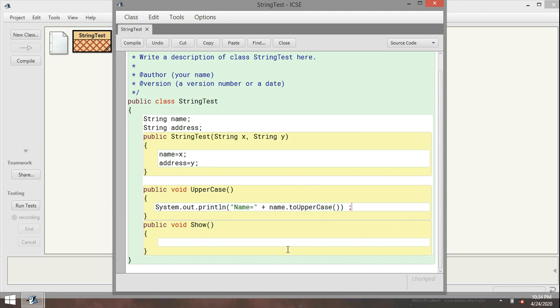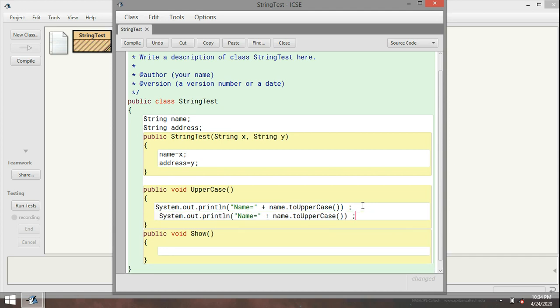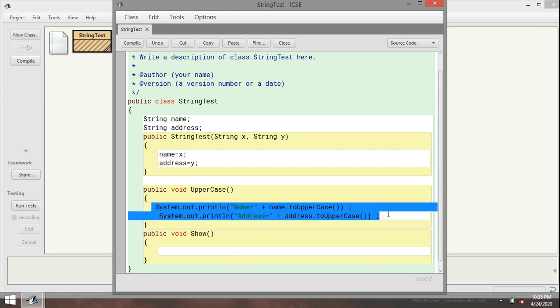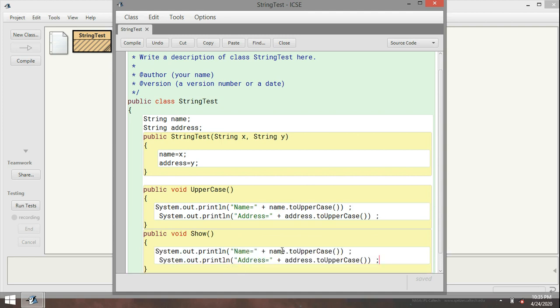The same thing you can do for address also. So here I can write address, and here this is the object name, this is the object address, toUpperCase, and now I simply print. This one will print without making any changes, whatever it was, with no conversion. The show function will print the way the name and address were entered.